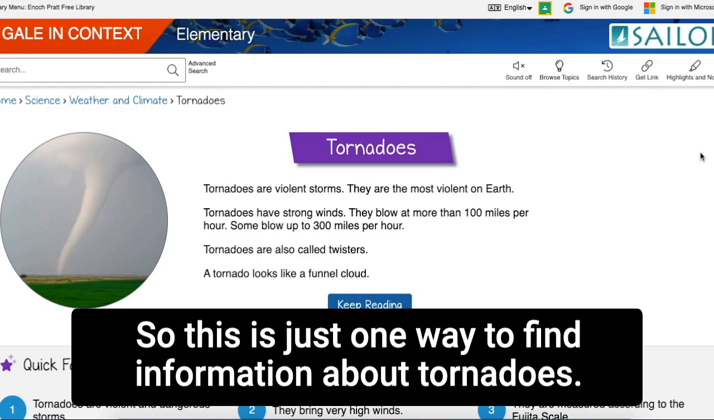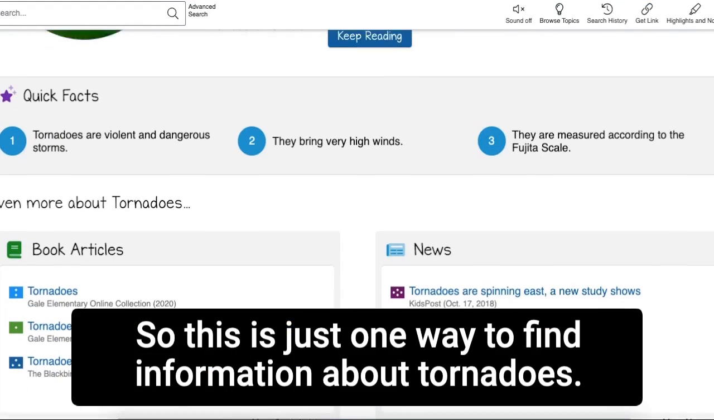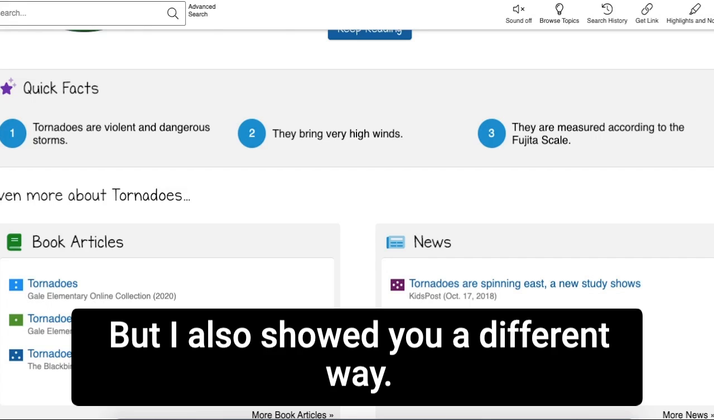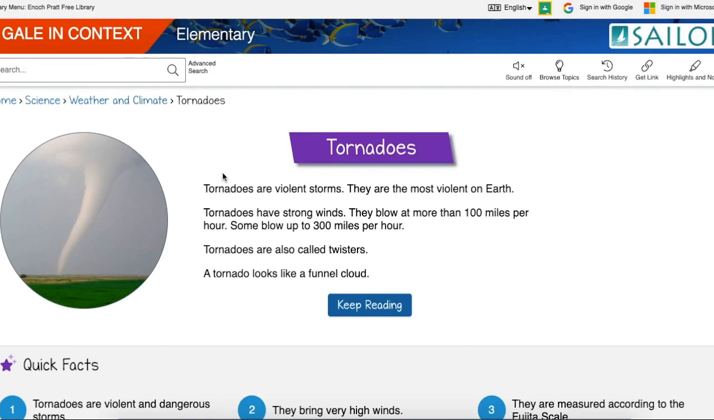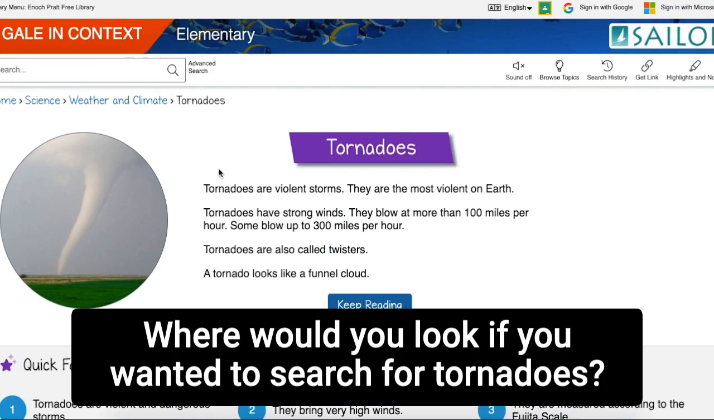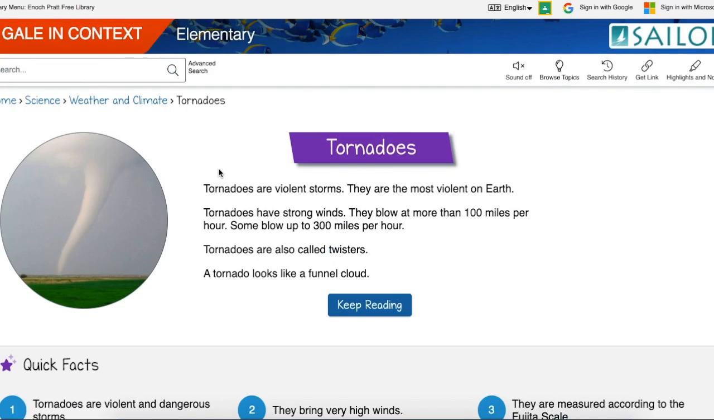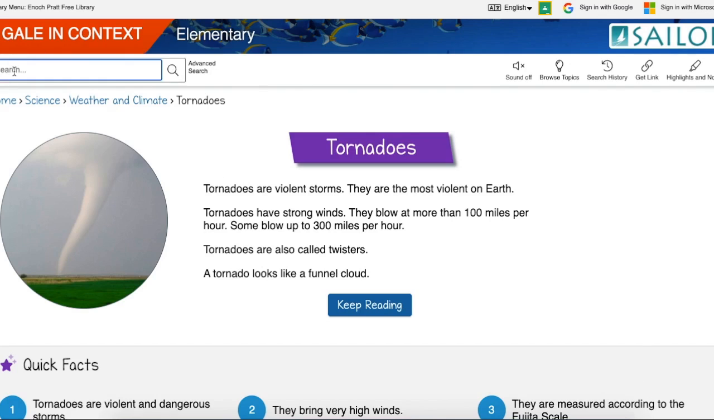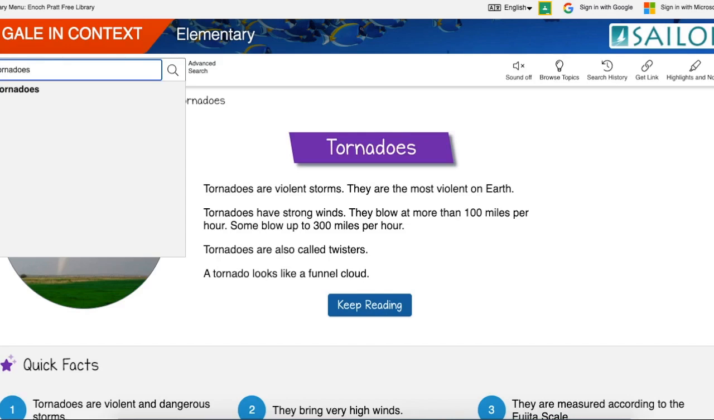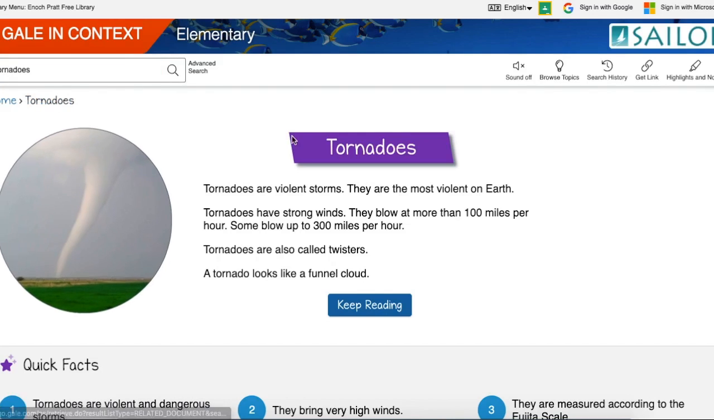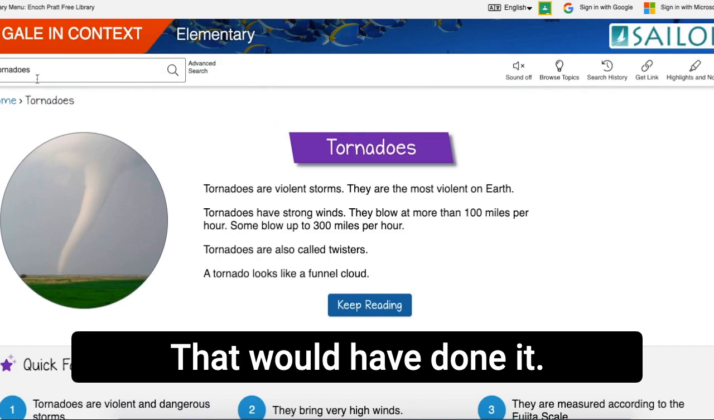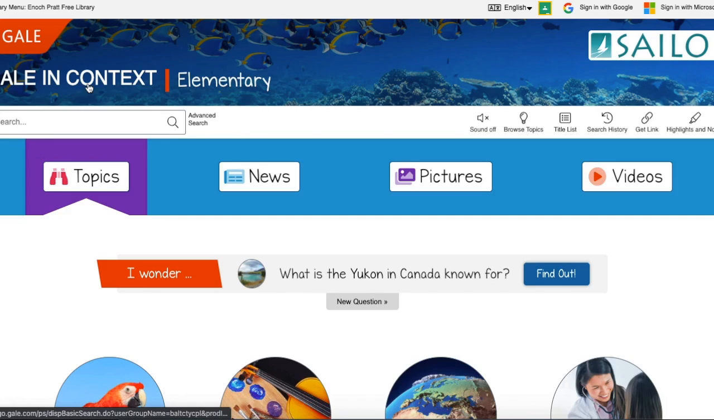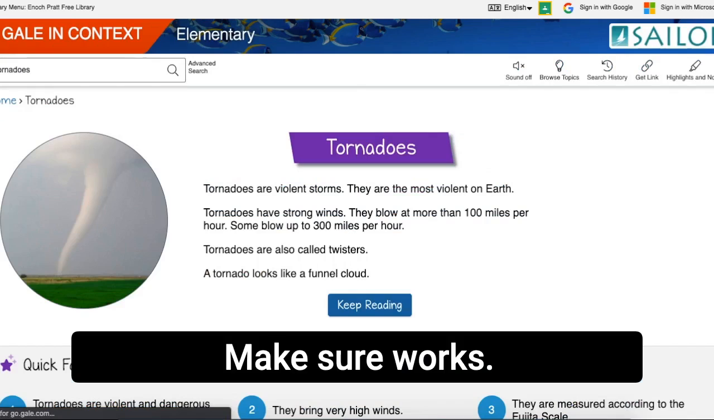So this is just one way to find information about tornadoes, but I also showed you a different way. Where would you look if you wanted to search for tornadoes? Here it is, the search bar. So let's try typing it in. Aha. That would have done it. That would take us right back here. Do you want to test it again? Let's make sure it works.